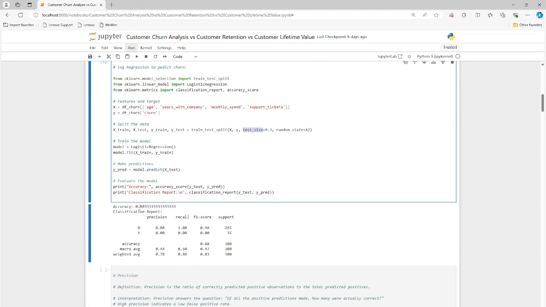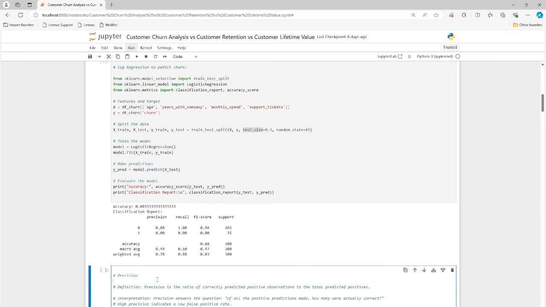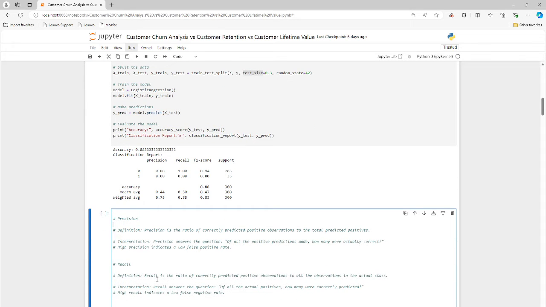So here's the accuracy of the model, 0.88. So 88% of the time it's making accurate predictions. It's pretty decent. Closer to 100 is better. You want at least 70% to be statistically significant. So 88 is pretty decent. It might make some mistakes, but 88% of the time it's going to be correct.